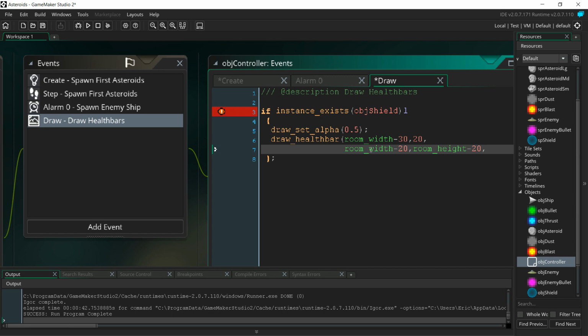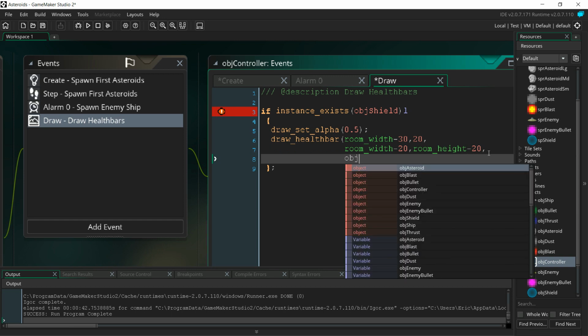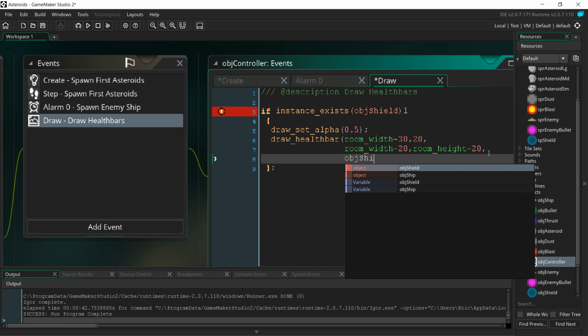So this is your one set of coordinates, X and Y values for one corner. This is your X and Y value for the other corner, and that basically draws you a rectangle. Okay. The next item that's going to go in there, this is the value that's going to be shown on the health bar.